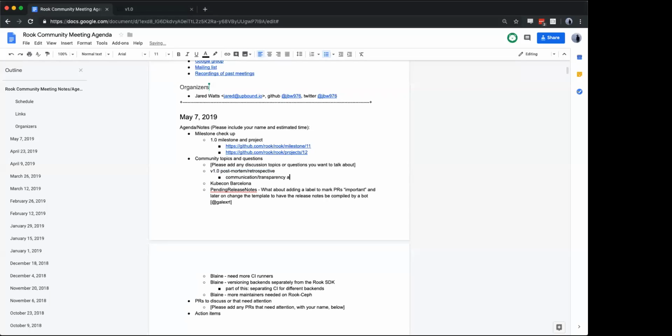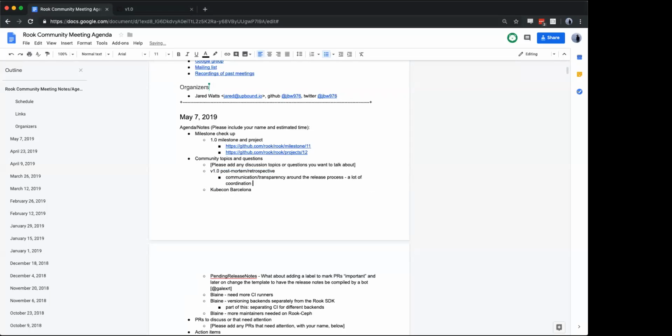This was a big one. So compared to like 0.9 or 0.8, this one involved quite a bit of coordination across all these different entities that I just described.